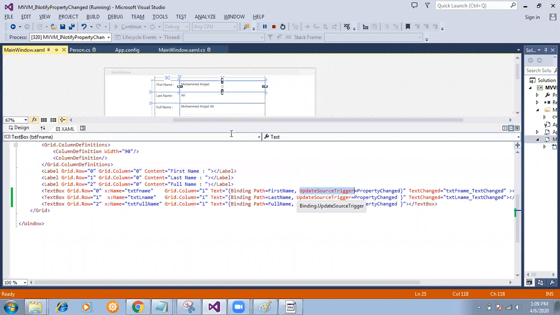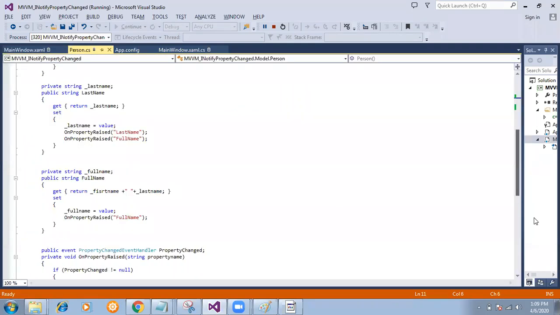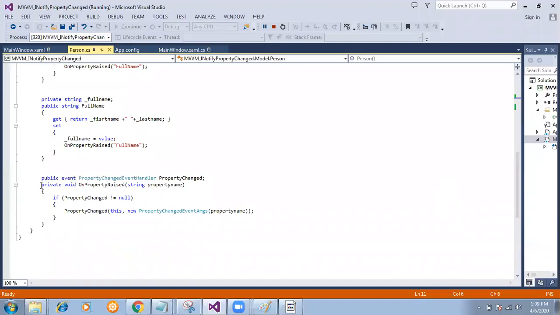This is the class property, right? The class and properties are bound to the control. So what changes do you need for INotificationPropertyChanged? You need this interface, INotificationPropertyChanged, and you need to inherit it in this class. Then you need to have this method, the private OnPropertyRaised method, and this is the event you need, PropertyChanged.